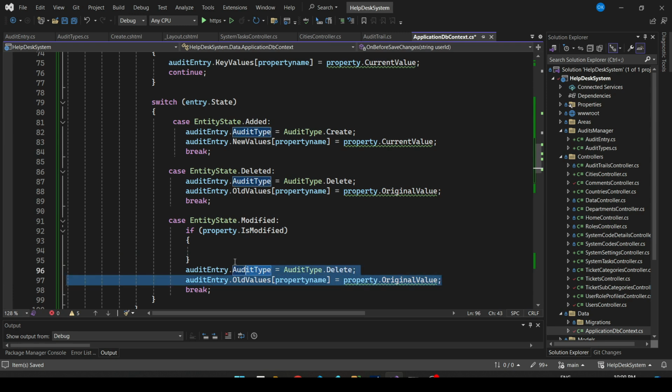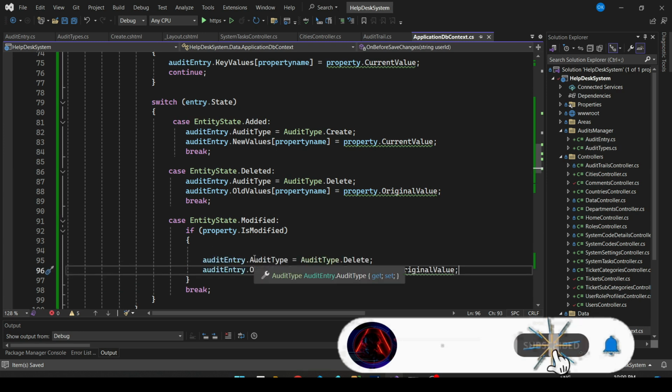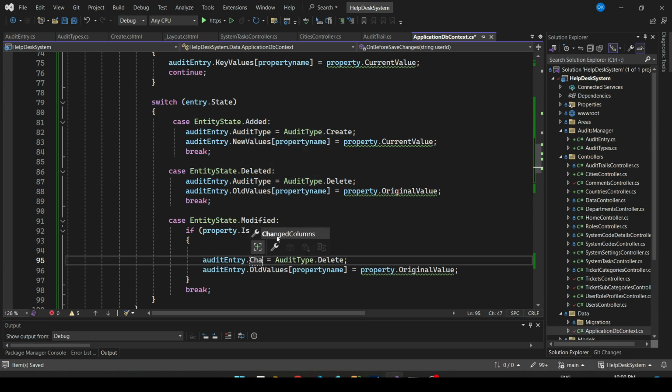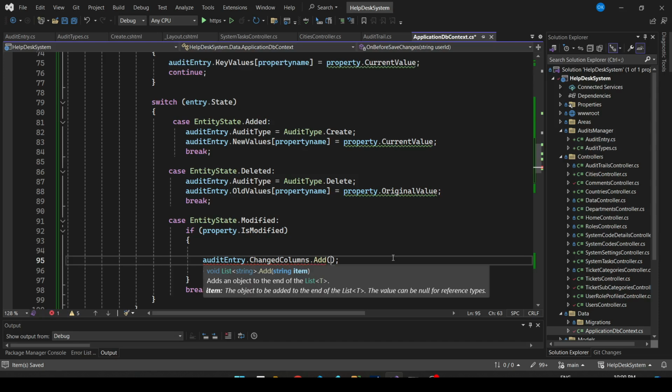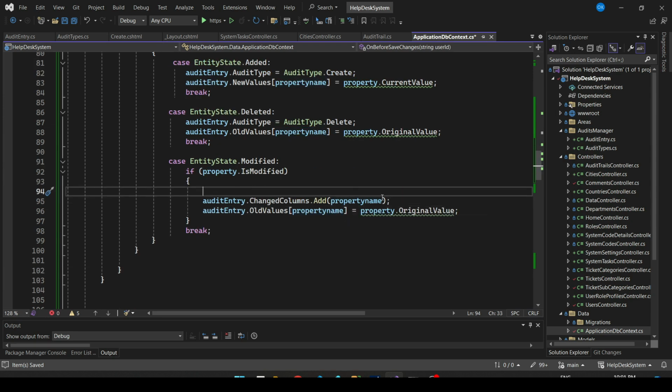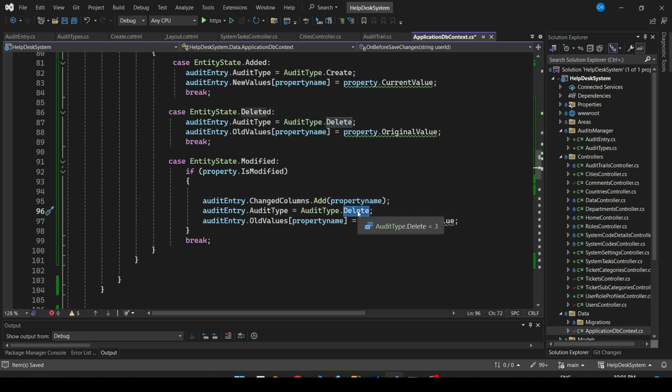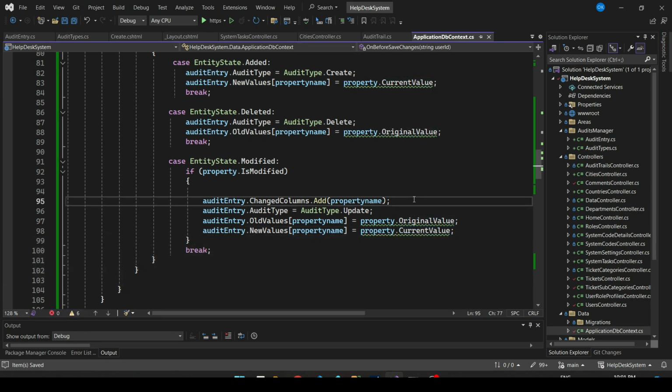So we now need to copy this, and here we can do, we'll say audit, then we say dot changed columns. We need to track the columns that have been changed, then we say add, then inside add we need to add the property name. So that is it. Then we need to also provide our audit type. So our audit type here will be update. Then we need also to change the old values will be property, then original values. Then you also need to add the new values. I mean, we need to track the new value, and here we'll just do current value. So that will have tracked our changes.